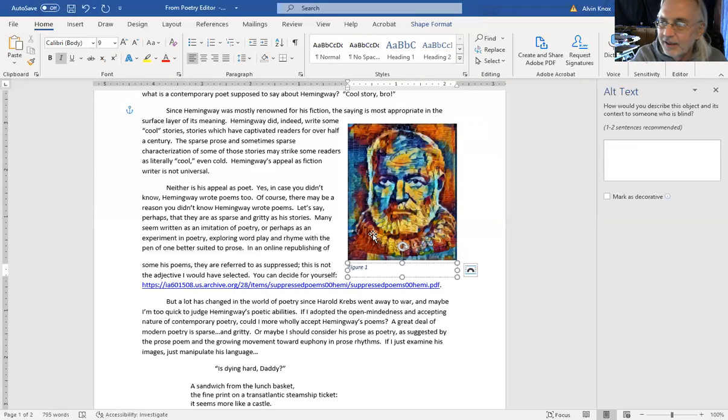So I need to identify the source of this picture. So what I'm going to do here is put in original picture from pixie.org. Okay, and then I'm going to put in digitally manipulated by Alvin Knox using Deep Dream Generator, which is obviously a photo manipulation application.